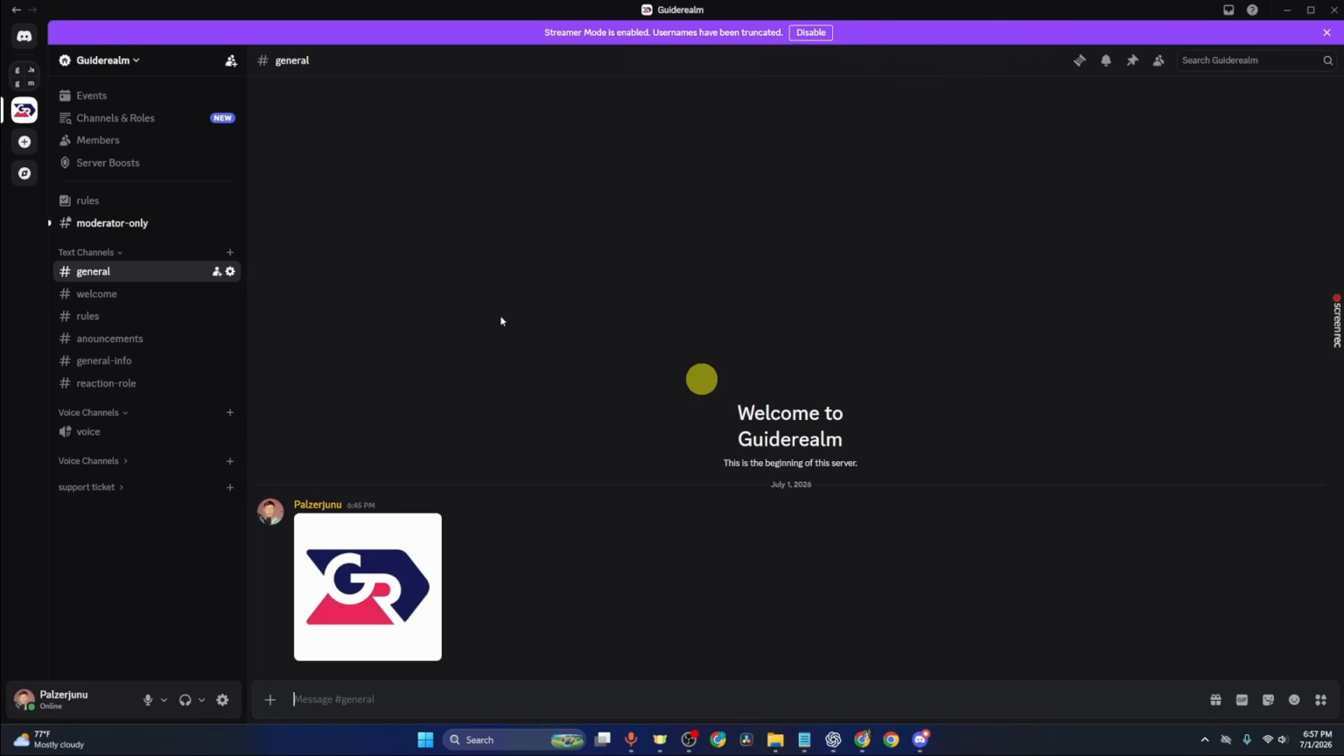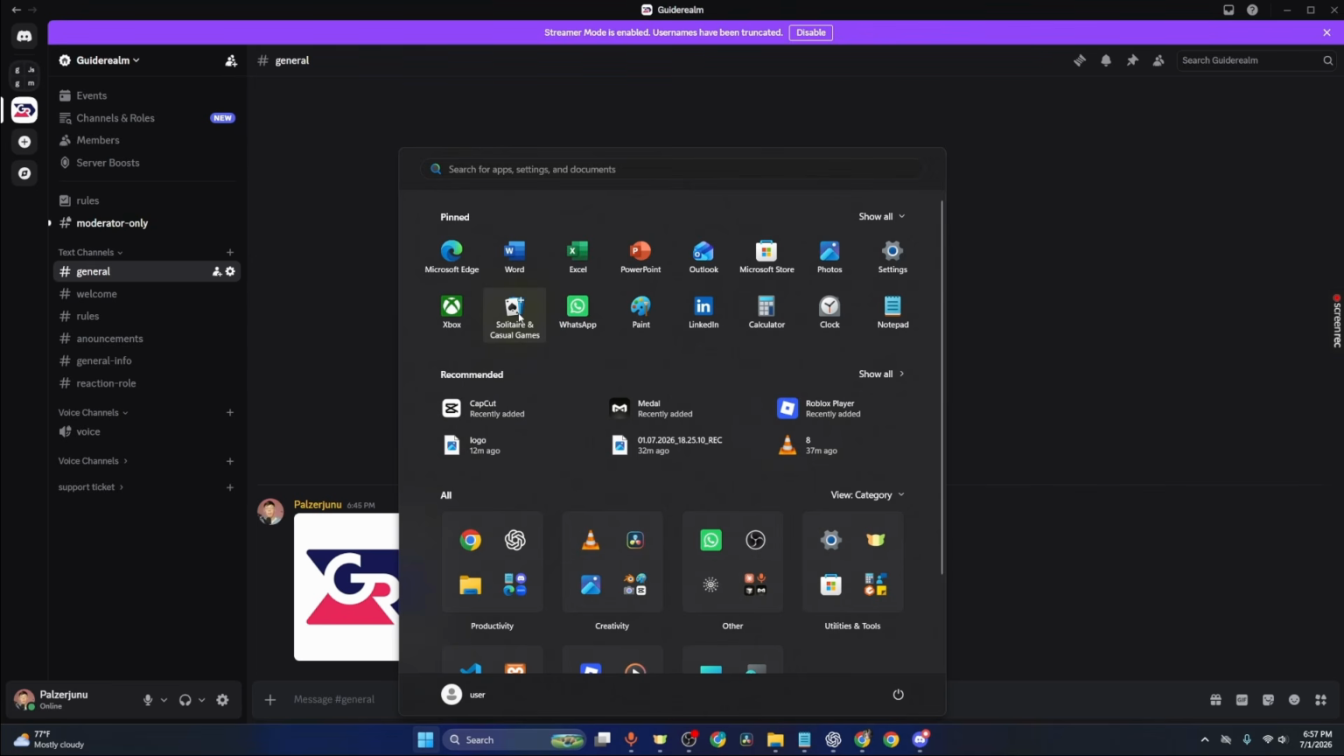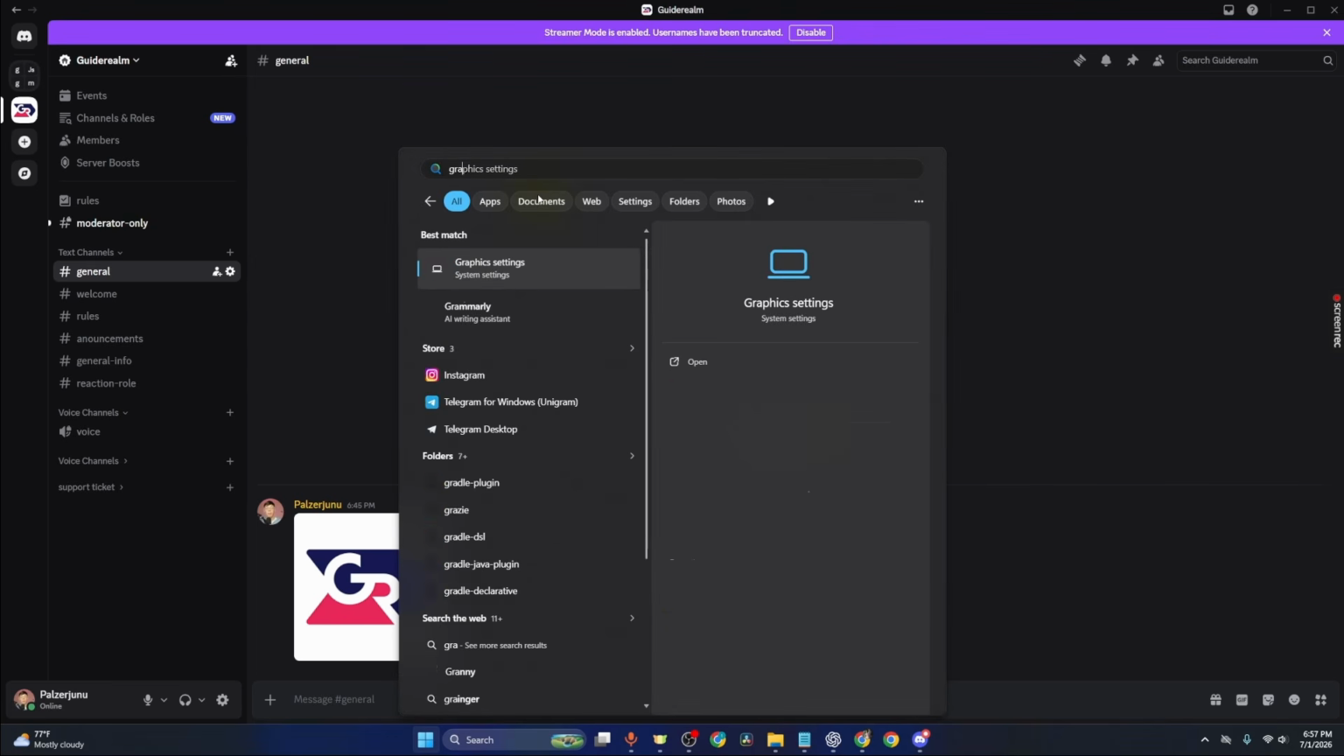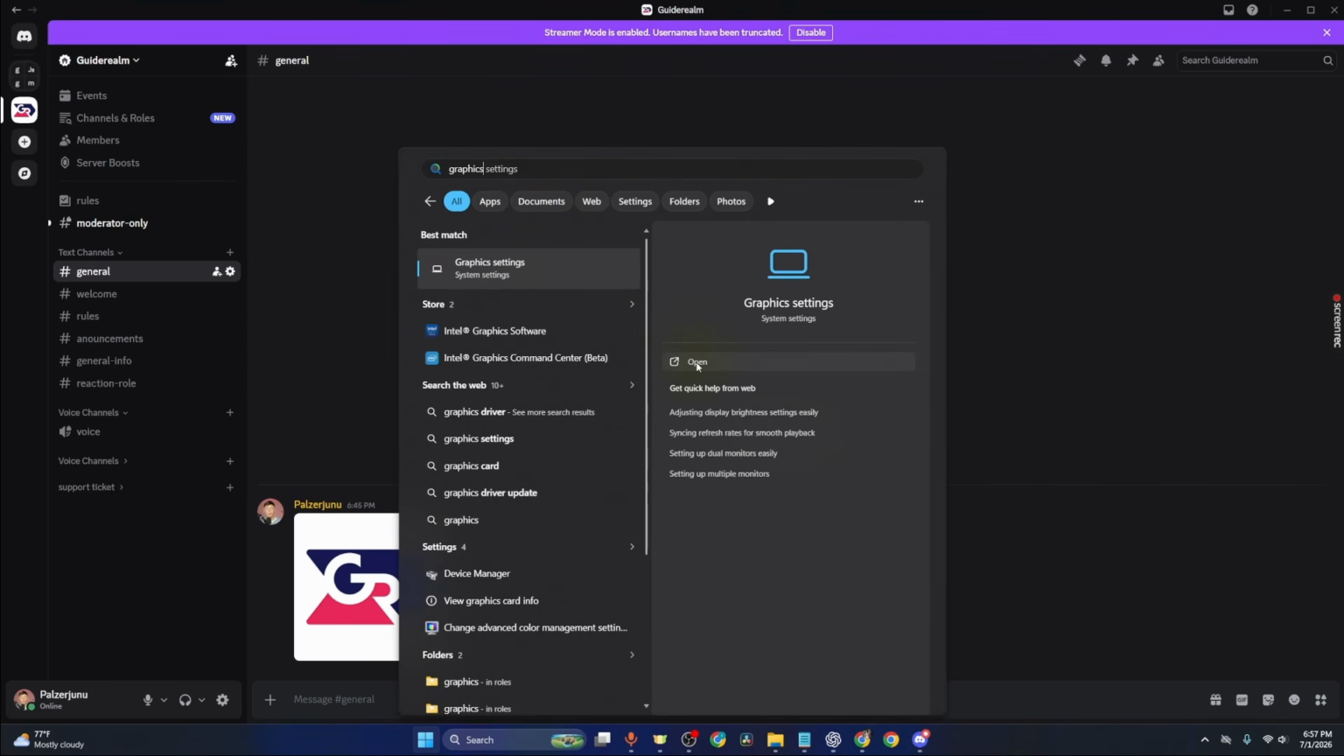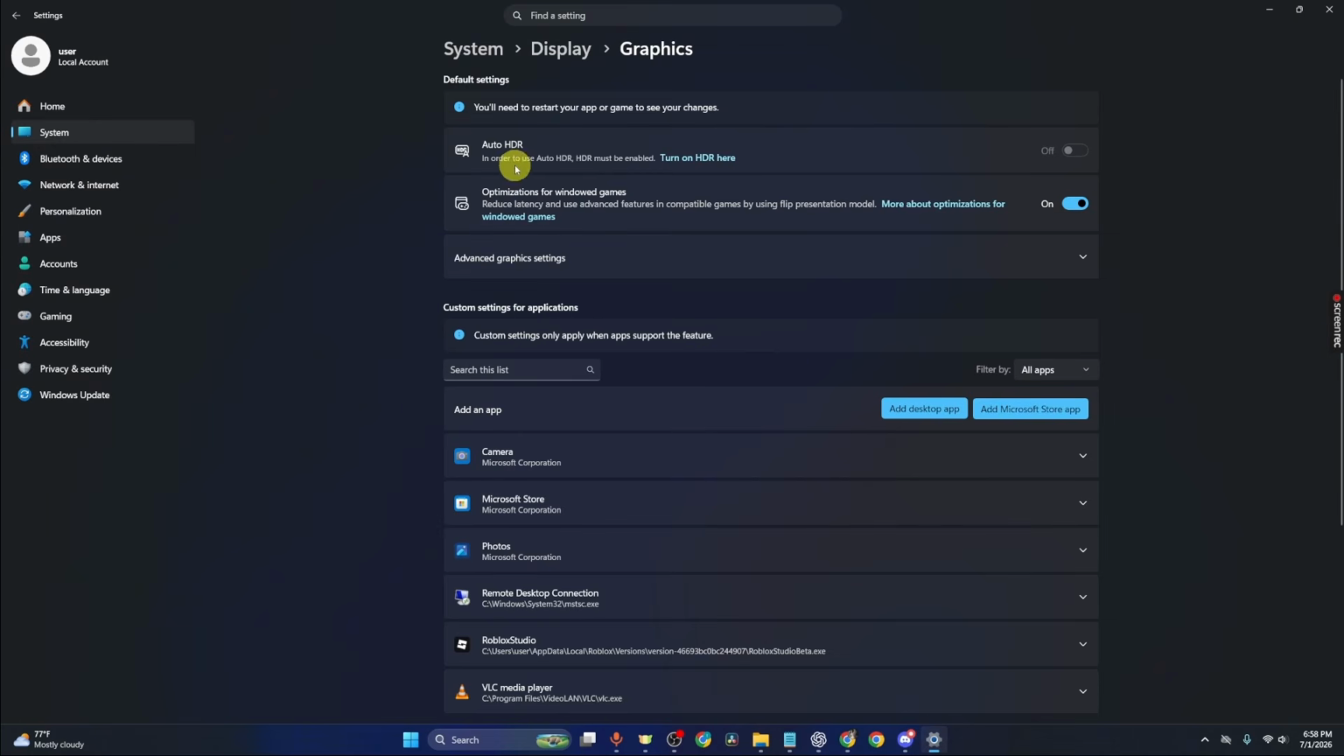If you are still experiencing lag, go to your start menu and search for graphics settings, then open graphics settings. Here you will see an option for optimization for windowed game. If it was already enabled, toggle it off, and then restart your system.